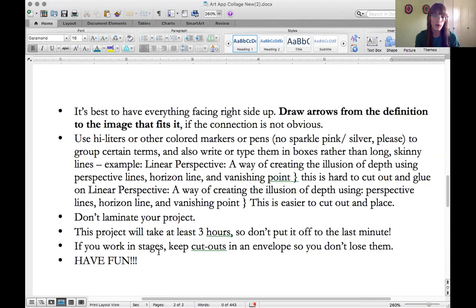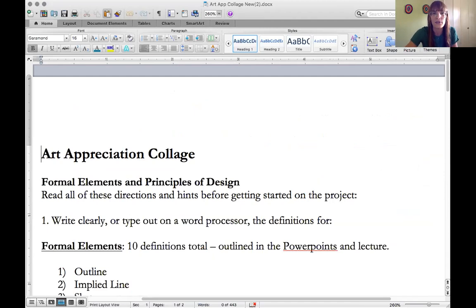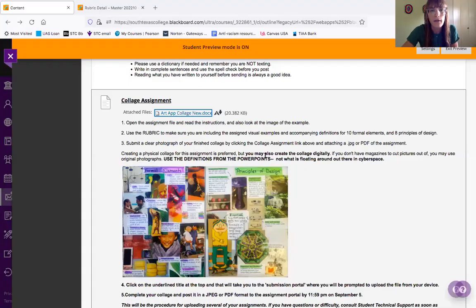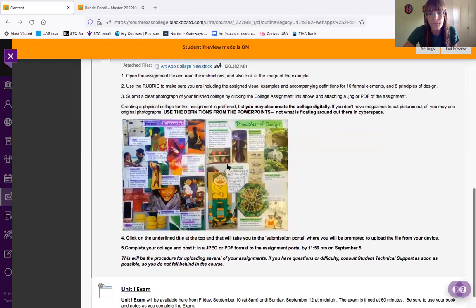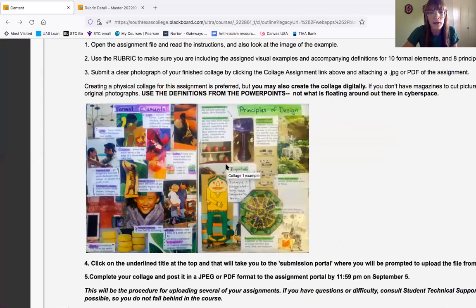This project will take a little while, so don't wait until the last minute. If you work in stages, keep the cutouts in an envelope so you don't lose them, another tip, and have fun with it. Okay, so now let's go back to Blackboard. So here is the actual, I'll zoom in a little bit.